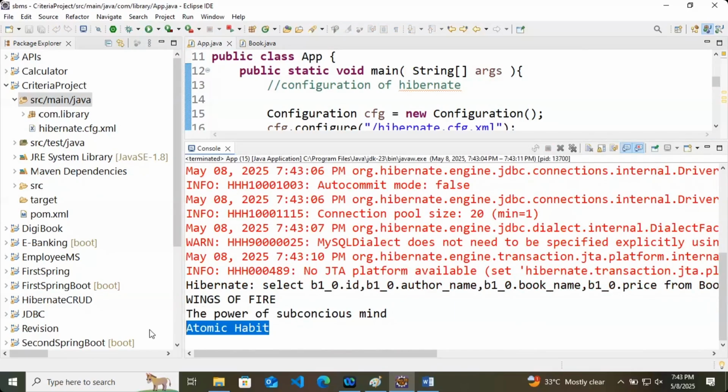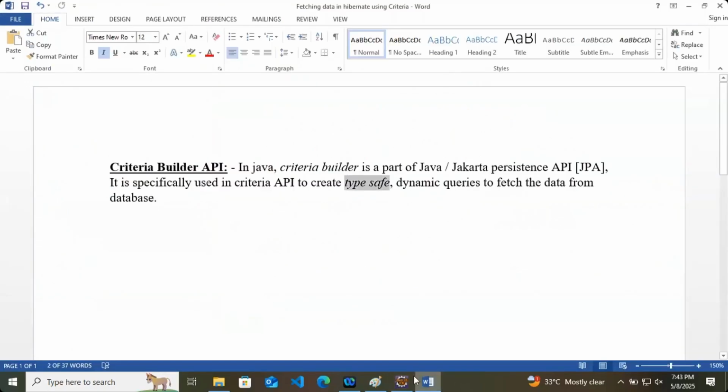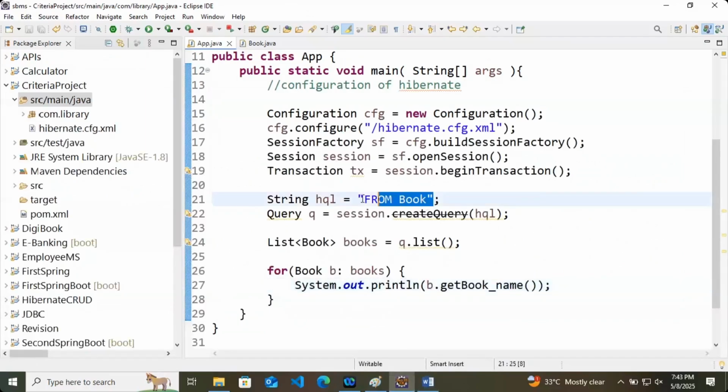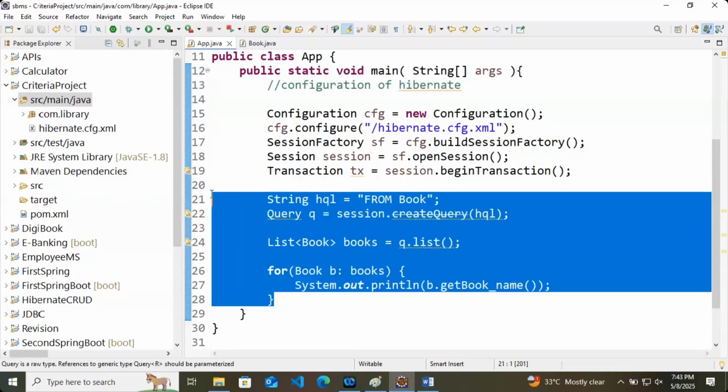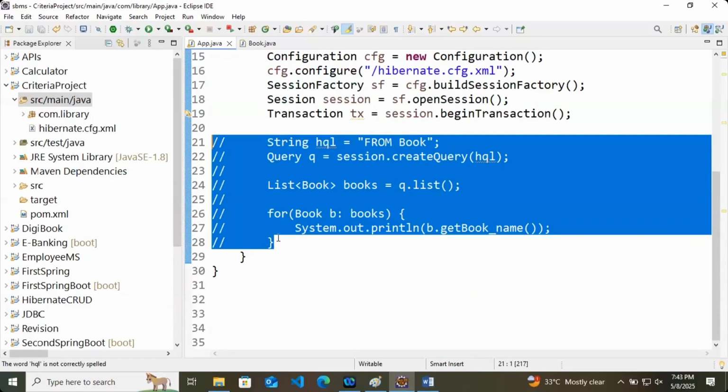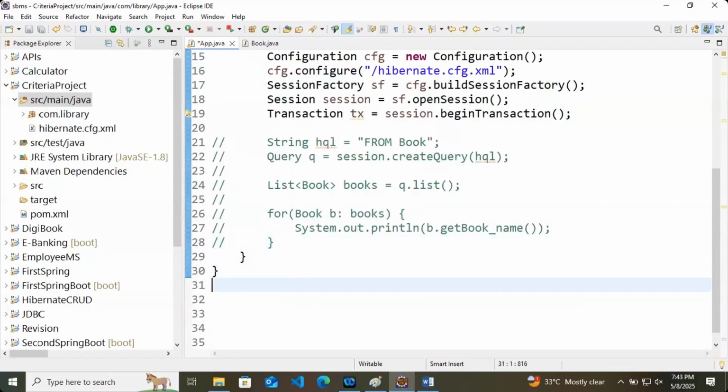Now there is a problem, or not a problem we can say. Here we can ask one particular thing: why are we writing these 2 lines of query? Even though it's a good technique to write this query, if you don't want to use it, then how will we fetch the data from the database? So let's see how we will fetch.